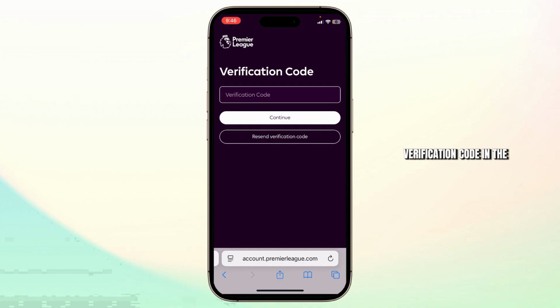Now you will be sent a verification code in the mail that you just used. So just head over to your email address or the Gmail app. So let's do that first.